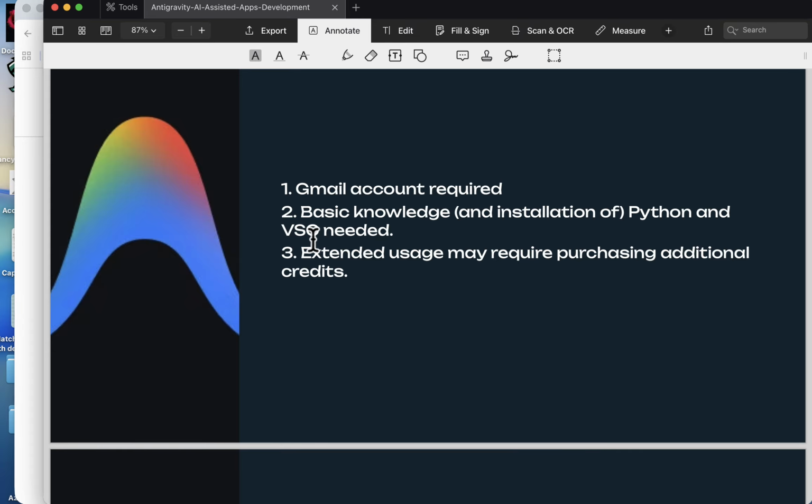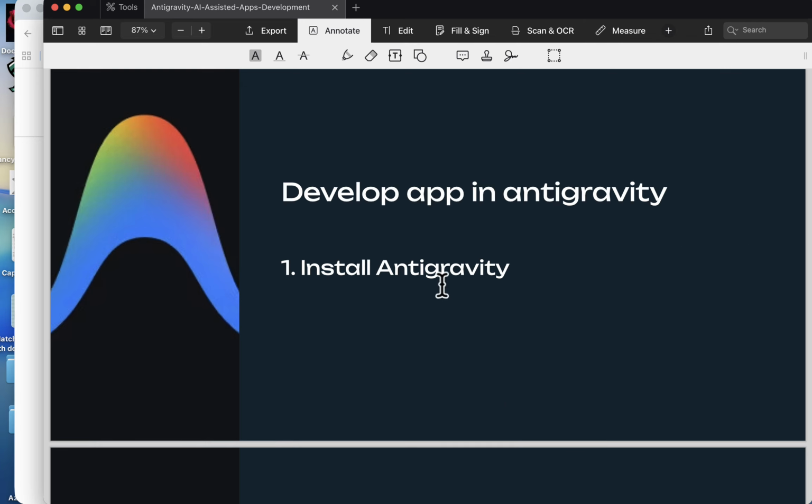Visual Studio Code is a product of Microsoft. Antigravity is a product of Google. Some basic versions of this product are free, but extended use may require purchasing additional credits. The first step is installing Antigravity.